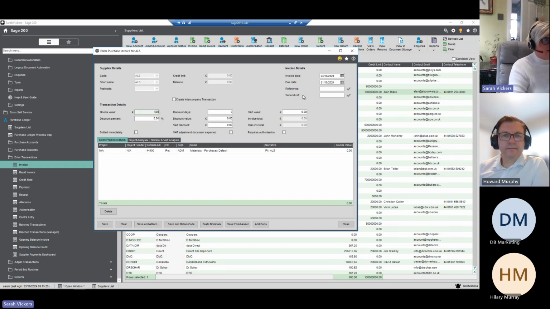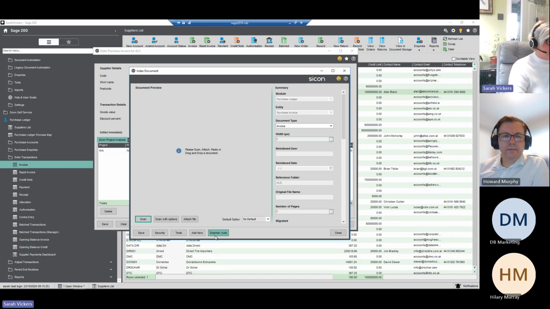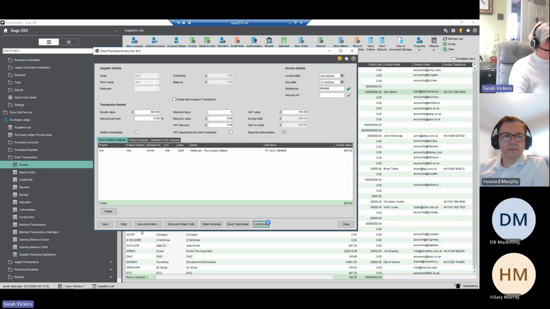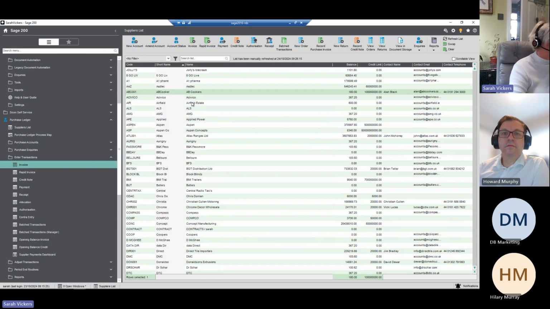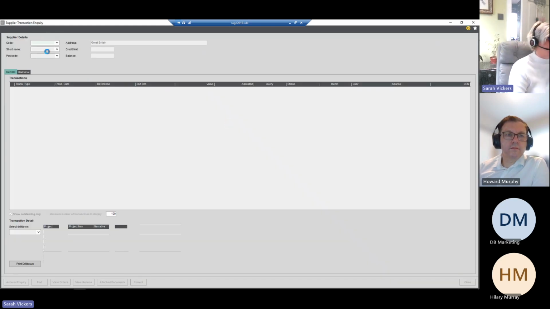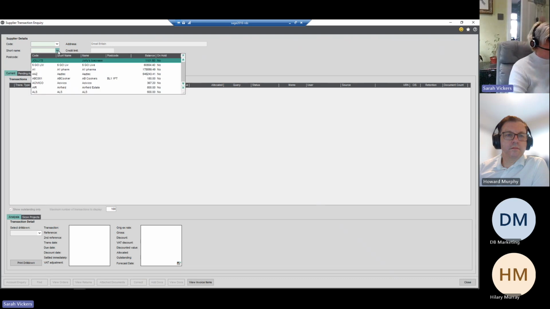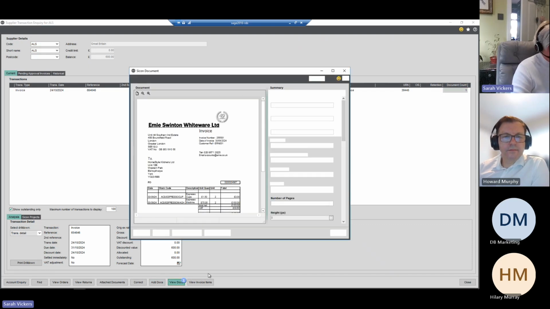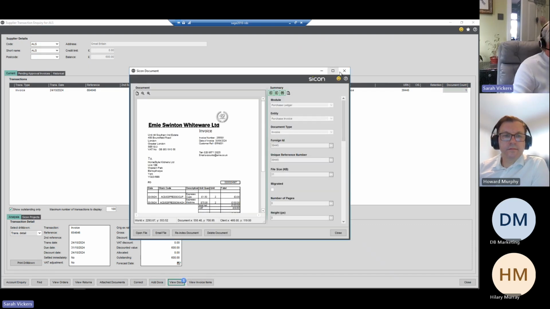So quickly add that, pop in my reference, pop in my attached document, and we'll do that in exactly the same way. So there's my invoice, there's my attachment, job done. So if we now come to that supplier account, you'll see when I come to my purchase inquiries, there we go, against that account we now have an attached document. You'll see on the far right-hand corner we have that extra document count. And if I now come to the bottom of the screen, I've got a view documents, and there we go, there's that Ernie Swinton invoice.